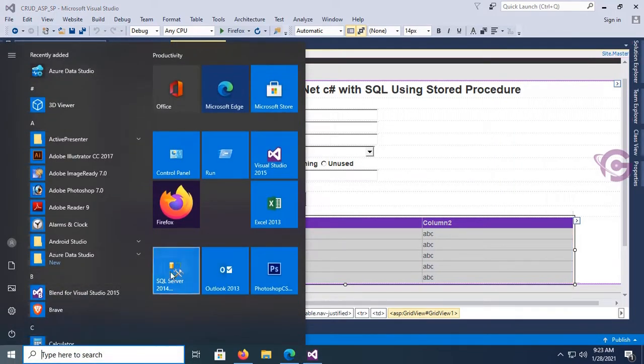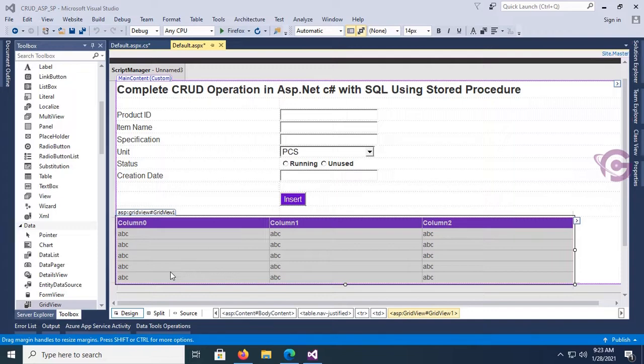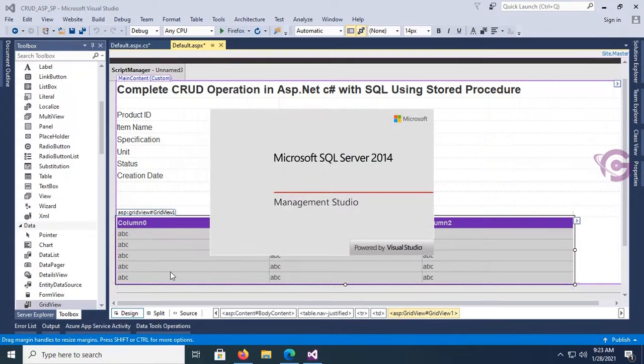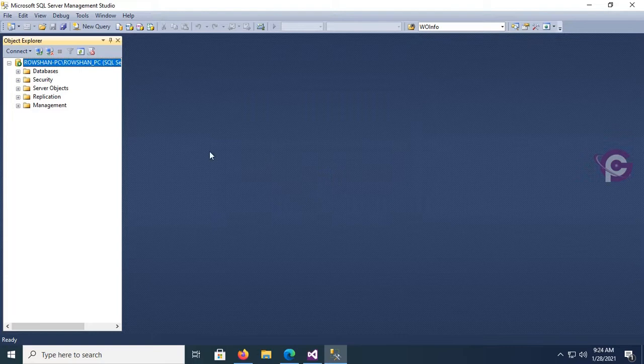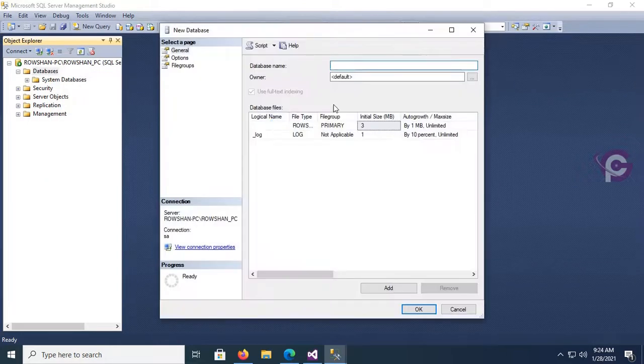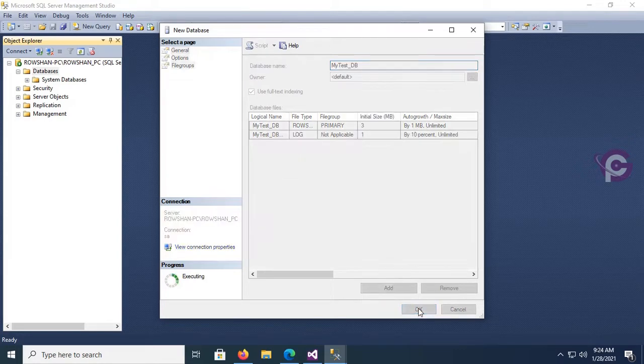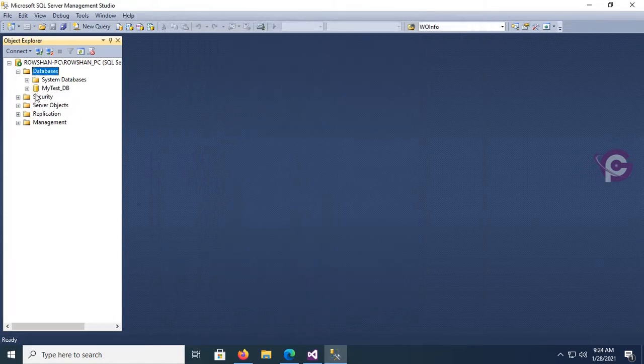Now start SQL Server to create database, table and stored procedure. This is my server name, Roshan-PC / Roshan_PC. Now it's connected. Database, new database. There is no database yet. Now I'm going to create a new database. Database name is mytest_db. The database is created.